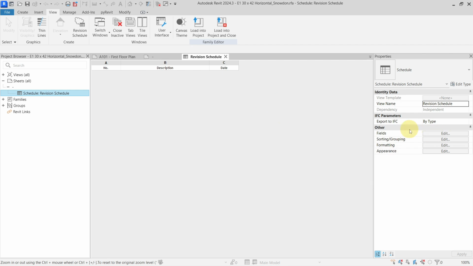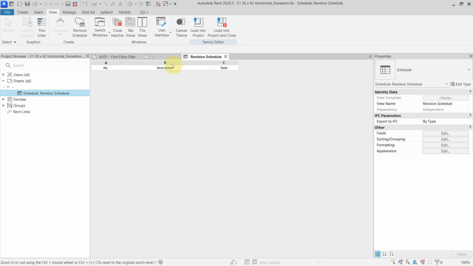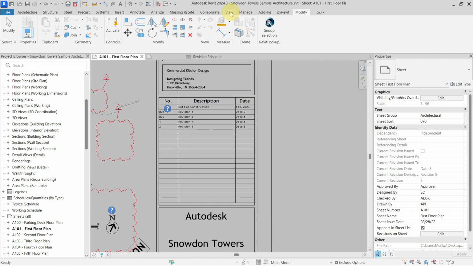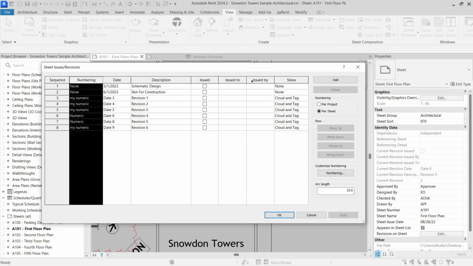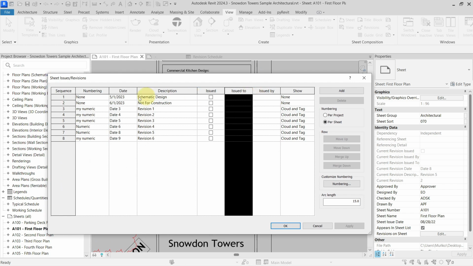But the thing with this schedule is that if you go to the fields, you can see that you have revision sequence, date, description, number, and issued to and issued by. You do not have anything more. You can choose from project information, but from revisions you have only these 6 parameters. And now these 6 parameters are the same 6 parameters as are here. 1, 2, 3, 4, 5, 6. So you can actually put inside of that schedule in your title block only these 6 parameters.